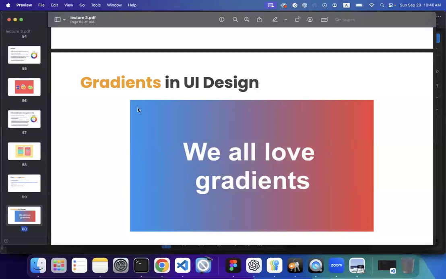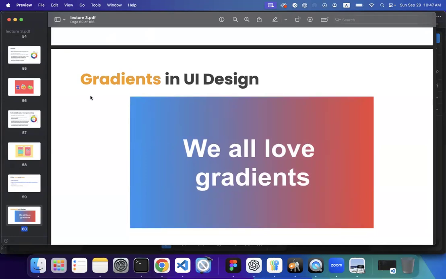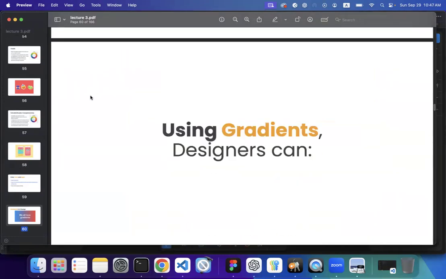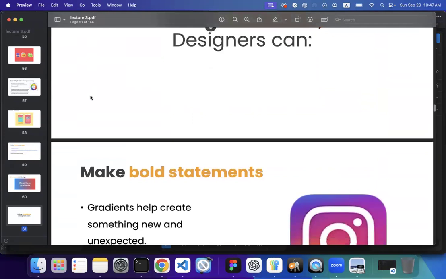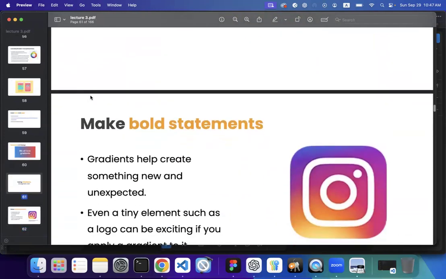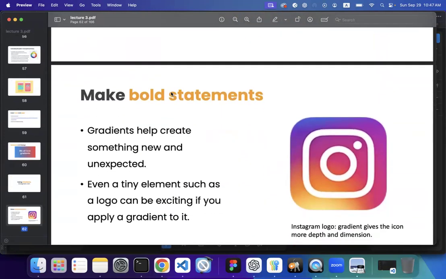Welcome back. All right, let's talk about gradients. By using gradients in your designs, you can make bold statements.